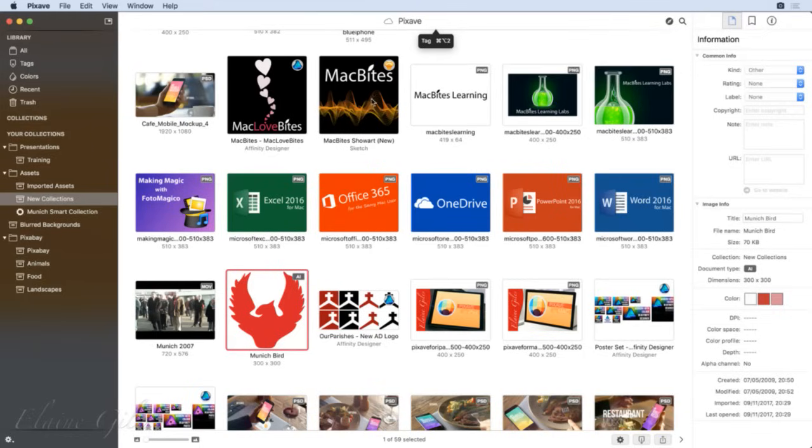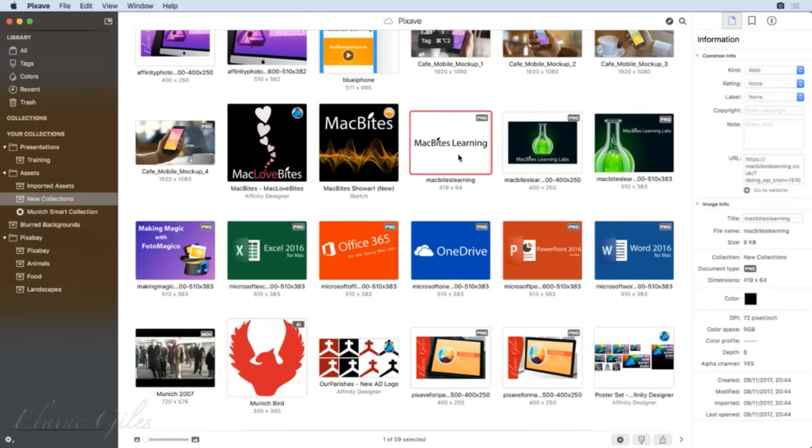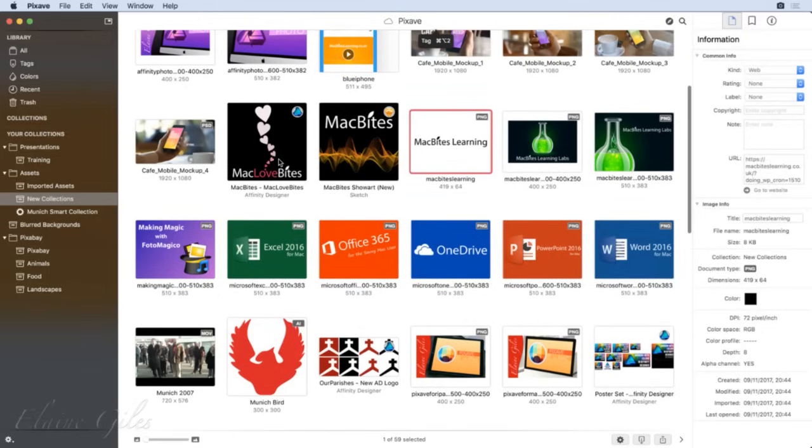So I've got lots of MacBytes things in here, as you will see. Not all of them start with MacBytes. Some of them do, most of them do, to be honest. But sometimes MacBytes is a word on its own. Sometimes it's in with MacBytes Learning. For the MacBytes stuff, I would probably create a collection with them. That's what I'd probably do with that. But I'm showing you how incredibly flexible it is, and you get to decide how you organise your assets.